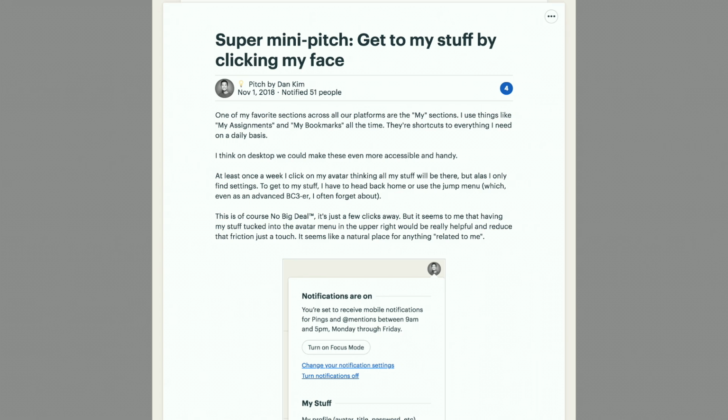I just want to also point out that Dan didn't develop a technical spec or any super in-depth thing like this is how we're going to make it work. He just pitched the idea, and that's how everything starts at Basecamp: the idea, and if people are into the idea, then we go forth and build it.